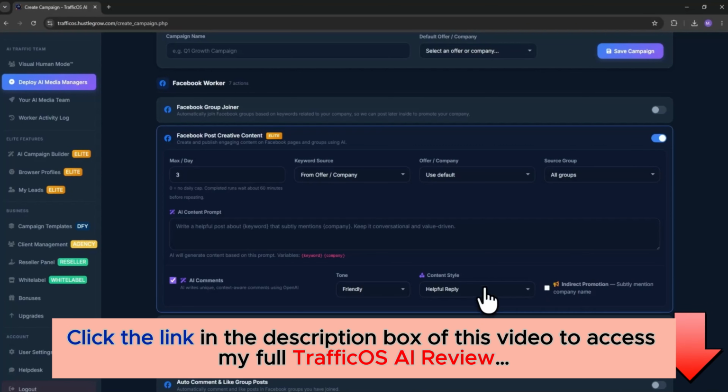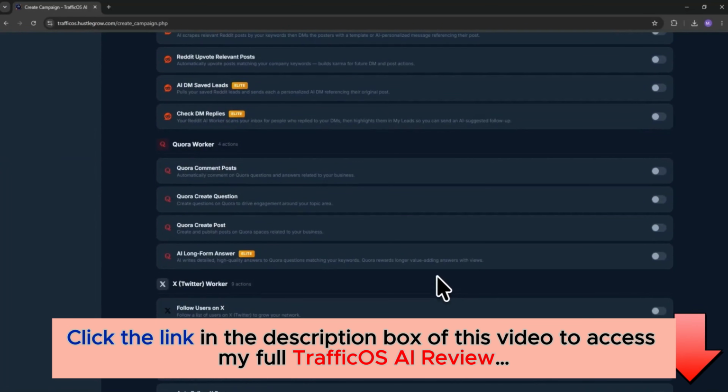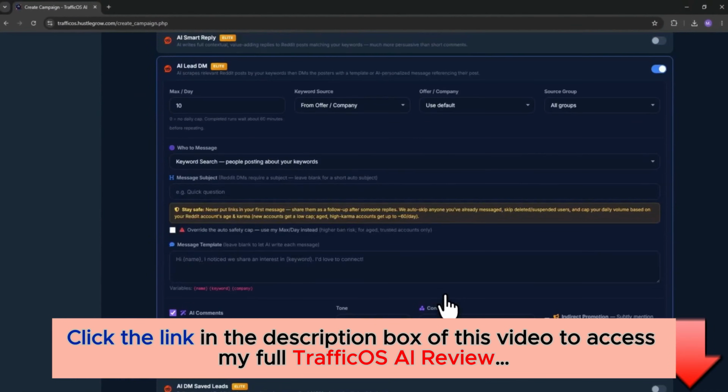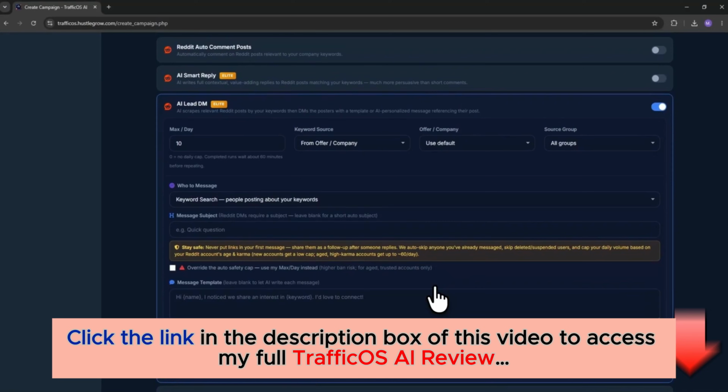Now, we also have the DM workers on Reddit and X, for example, and you get full control over the outreach. Your AI media managers can find people actively talking about your topic and message them directly. And you decide the targeting by keywords, by specific threads, subreddits, or your own list. You choose whether the DMs are sent automatically or get queued for your approval.